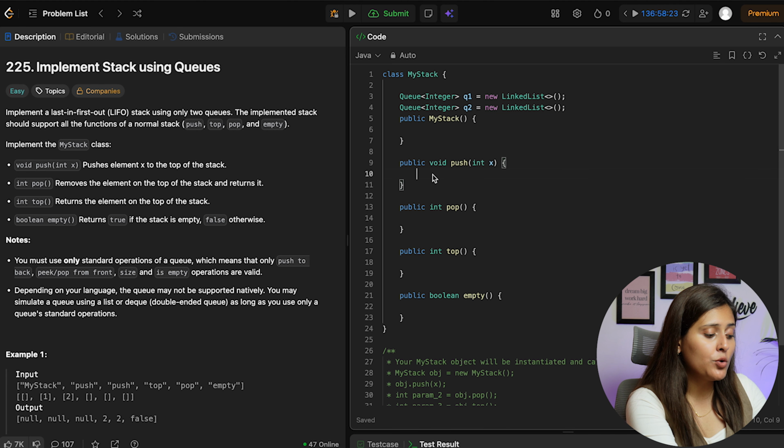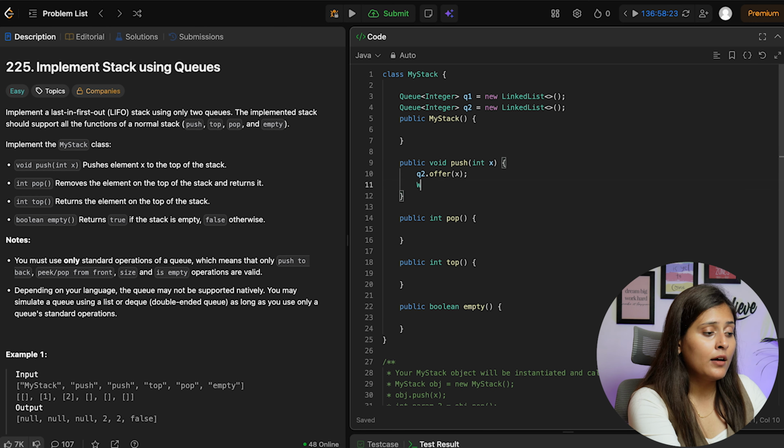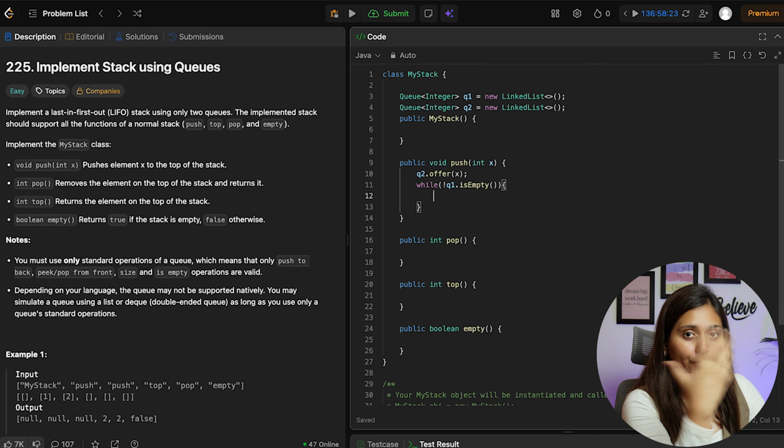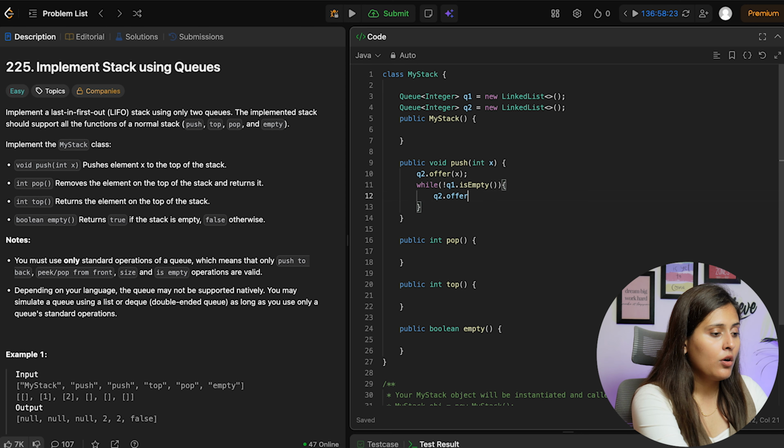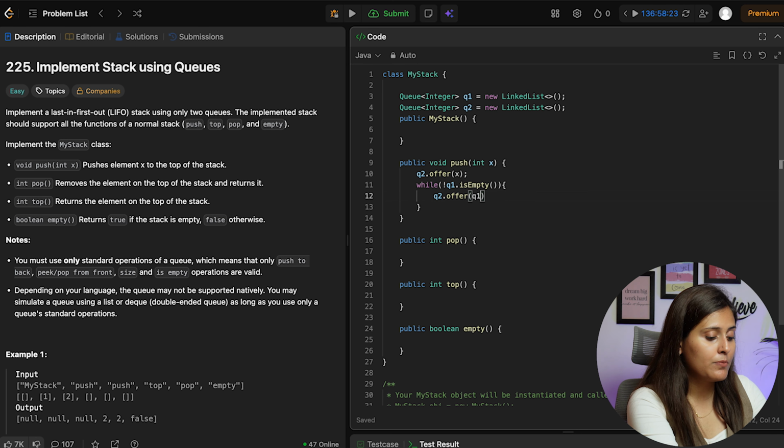So what I said, in q2 we will offer, correct? So q2 dot offer, first we pushed the x element in q2. After pushing we run a while loop, until q1 is empty, correct? Until our q1 is empty, we will poll, like we will pop from q1 and push into q2. So q2 dot offer whatever we are polling from q1, correct?